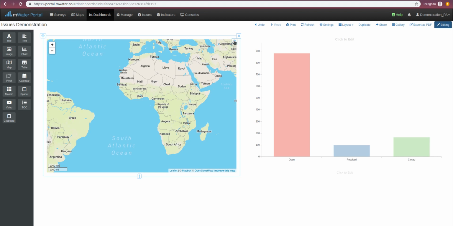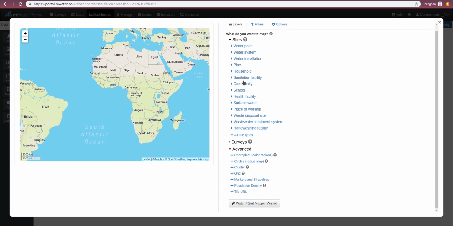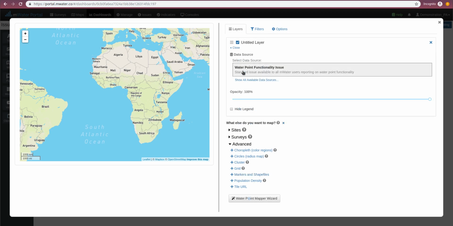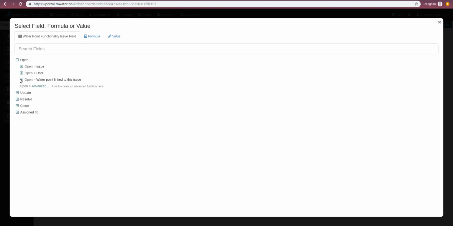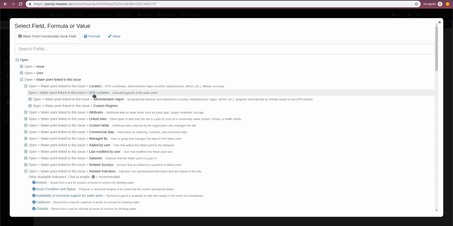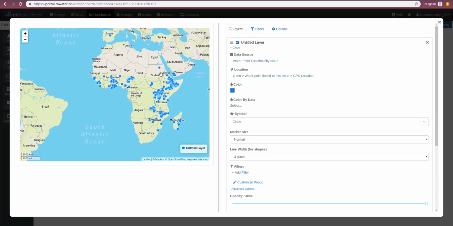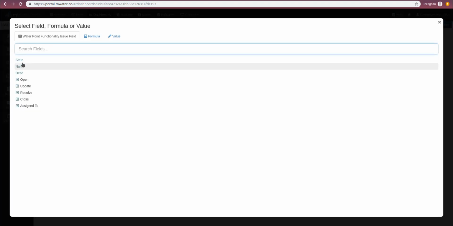So I drag a map, click the cogwheel on the top right, and here I need to be careful because I do not want to map sites directly, I want to map issues. So I want to use markers, markers just being points on the map. Select markers, and I already have my data source available. I need to find the location information, which I know is in the water point. So always looking for the GPS location information. And here the widget knows how to map what I've selected.